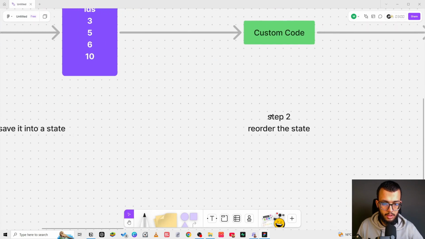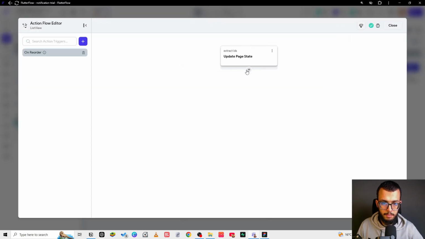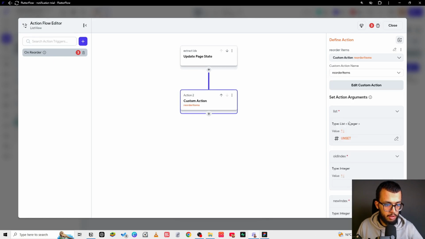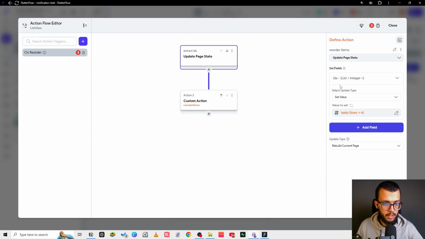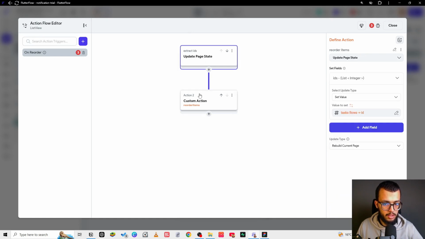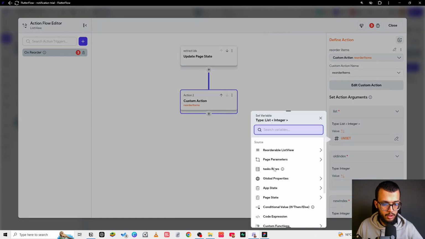The second step is to reorder. Reorder items. It's a custom action. You see now it is accepting a list of strings. So where is this list? It's this one, because here is where we save the list of IDs. That was a page state, actually, as you can see here.